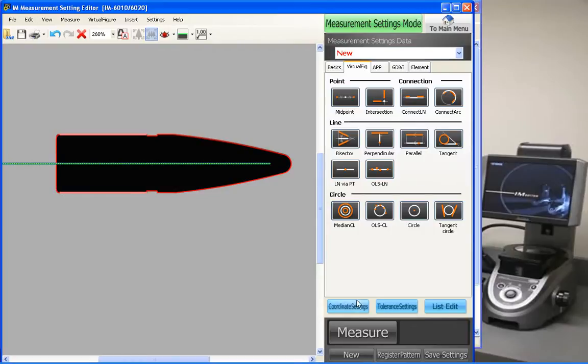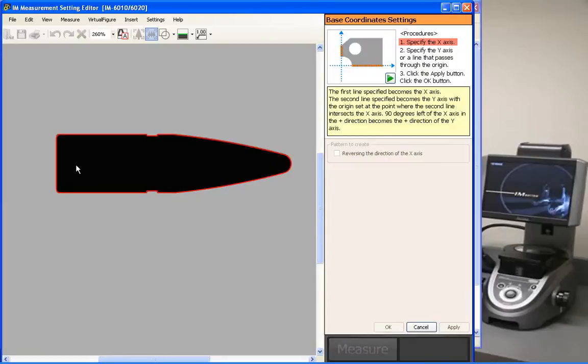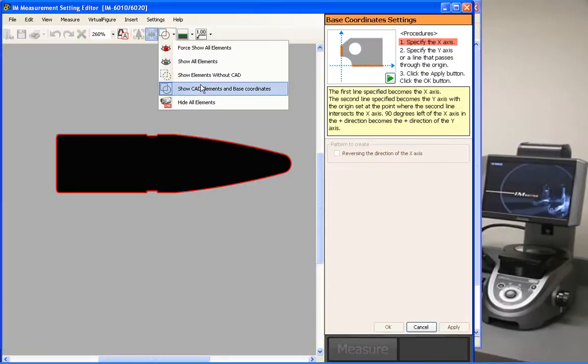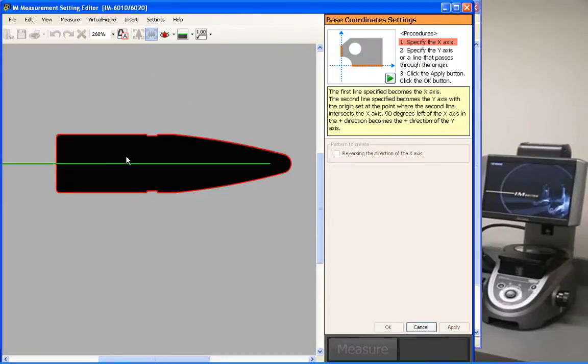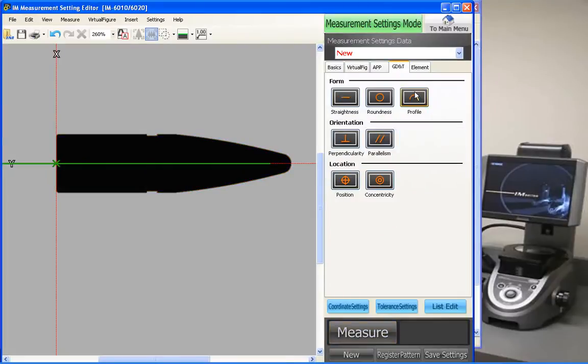Okay, so let's set the coordinate setting now. We go to coordinate setting, to line. Oh, it's disappeared. Again, it's going back to CAD, so we'll show everything. Click the vertical, click the horizontal. Now, it's important to pay attention as to which direction your positive X and positive Ys are. This will come into play later on. Hit OK. Now we can drop in our profiles.